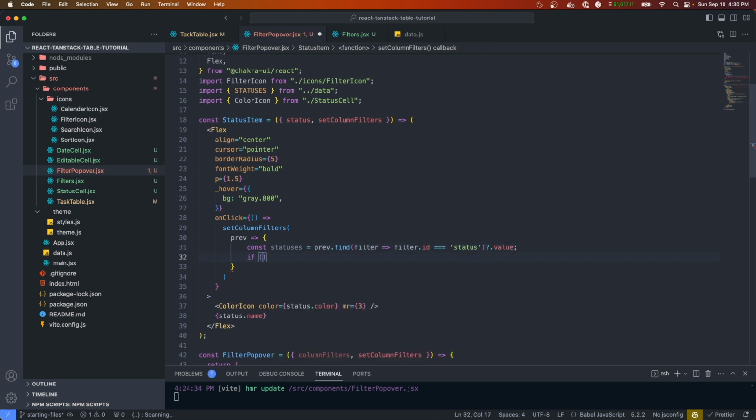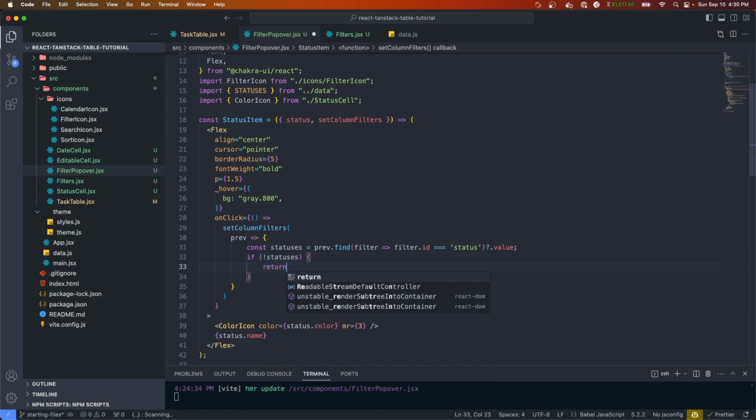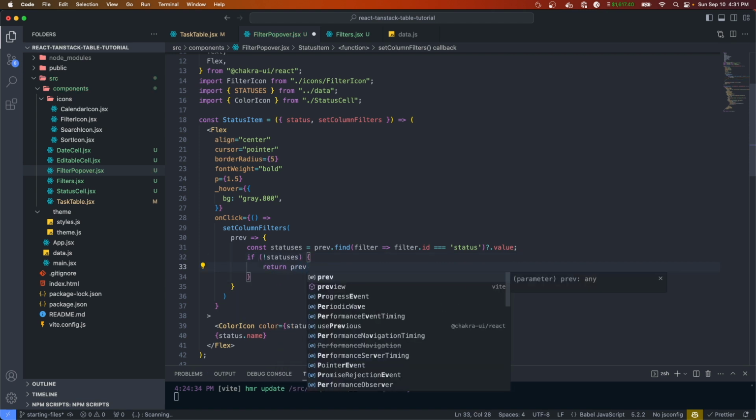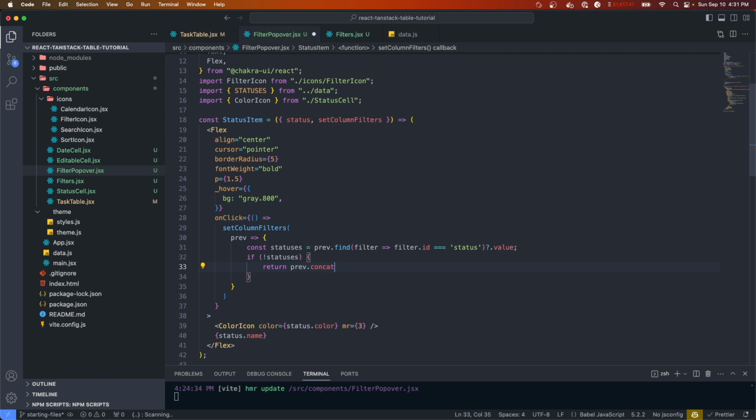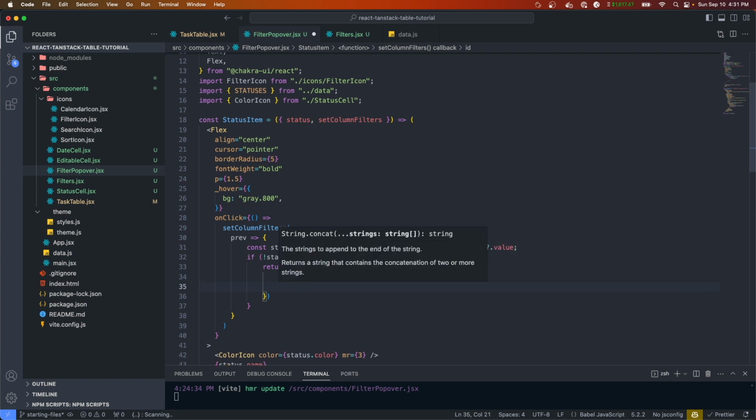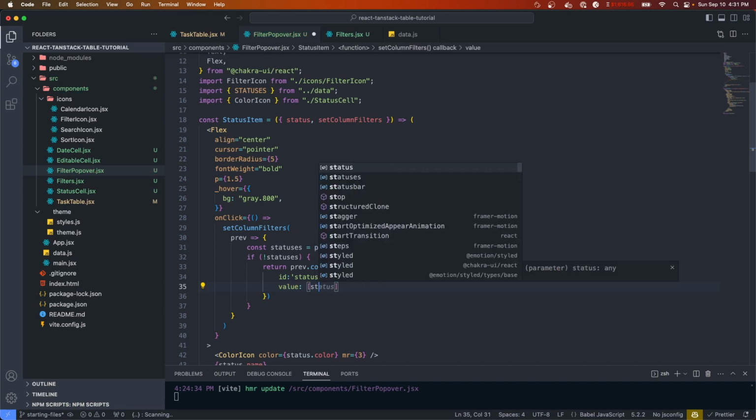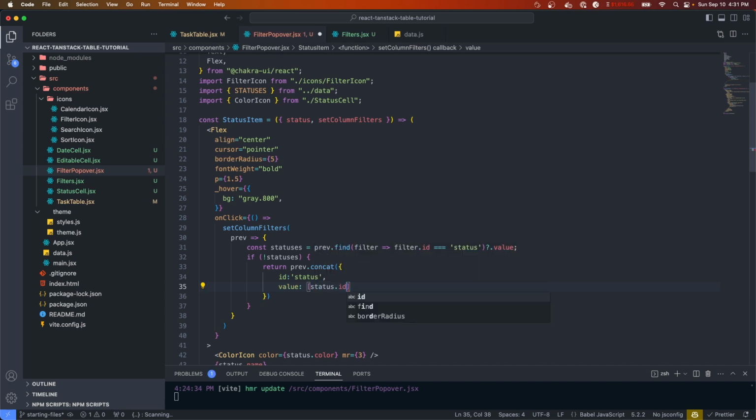And we'll do a quick check. If there are no statuses, then we're going to return the previous filters and concatenate a new filter object. We'll set the ID to status, and the value will just be an array with the first status filter. And we need to pass the ID, so we'll do status.id.